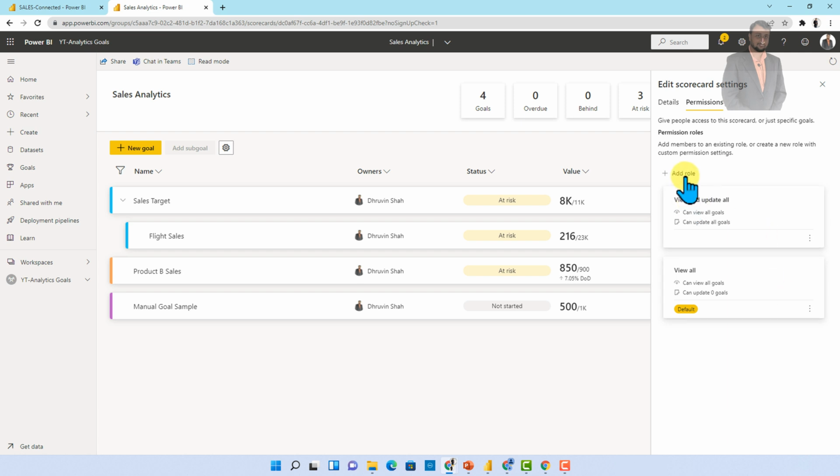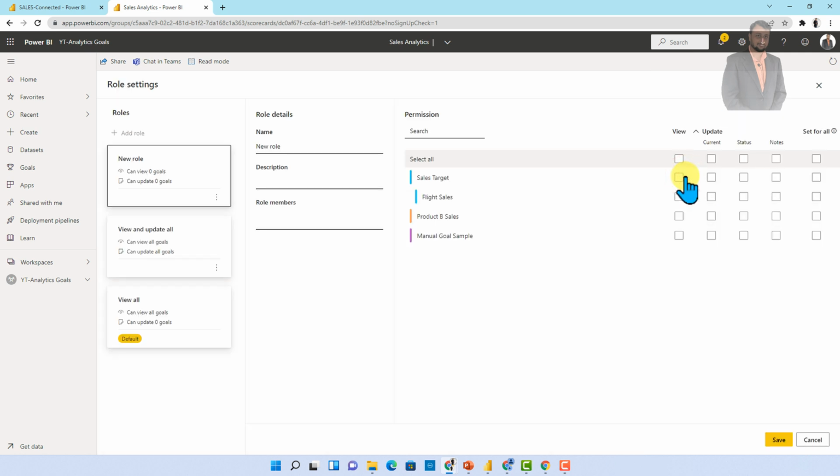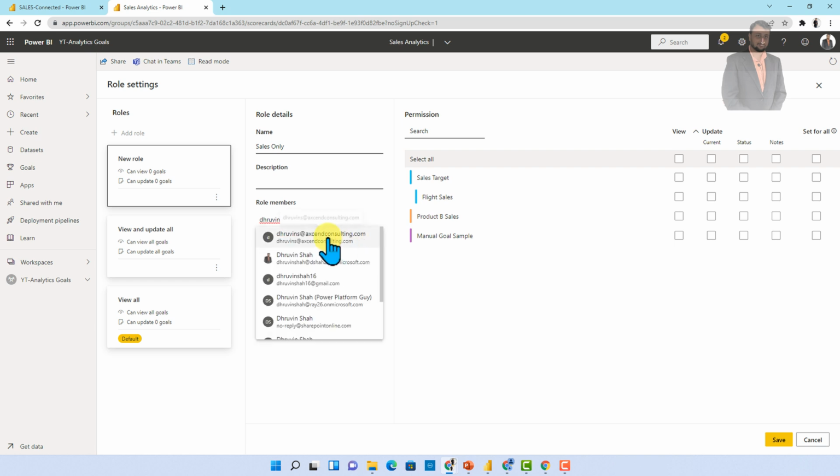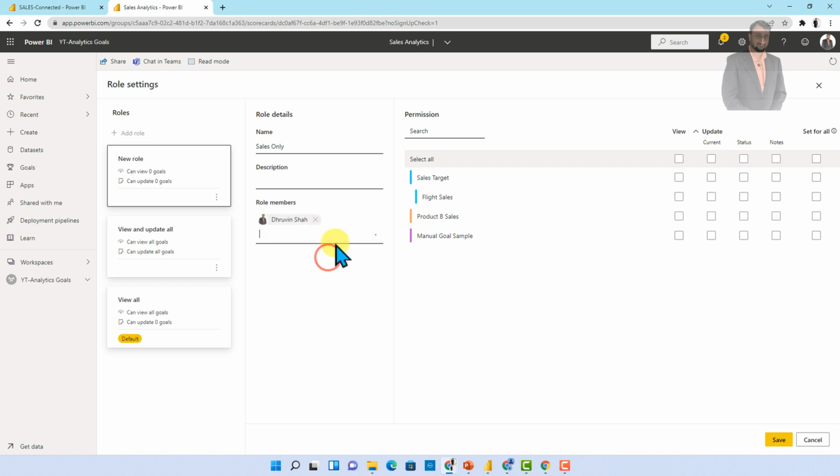For that I need to click on add role, and that will open a new pop-up window for me. Now over here you need to provide the name of your role. So let's say I just want to provide my role name as sales only. Now over here you need to provide the description of your role and you need to provide the role members. So let's say in this particular case, let me provide two users over here. First of all my user and another is one of the users called Sriraj. So let me just add his name over here.